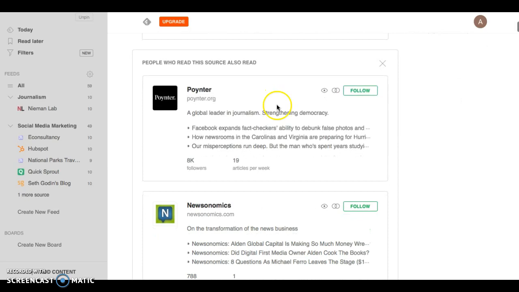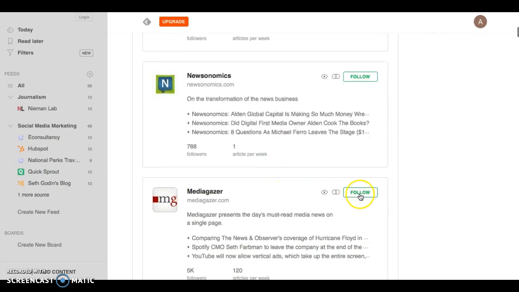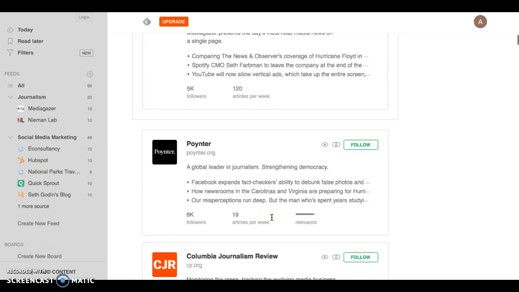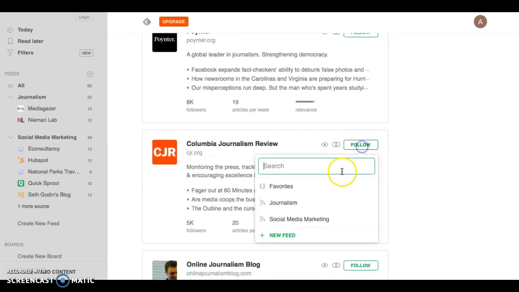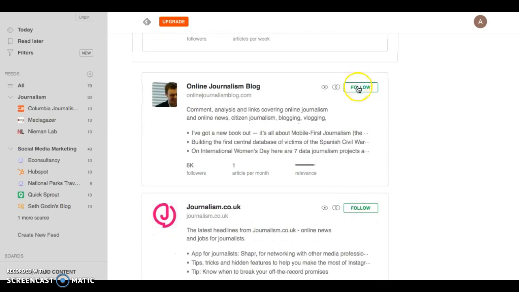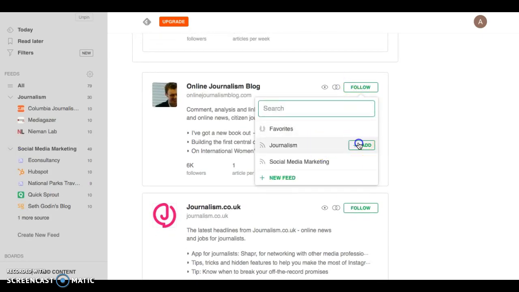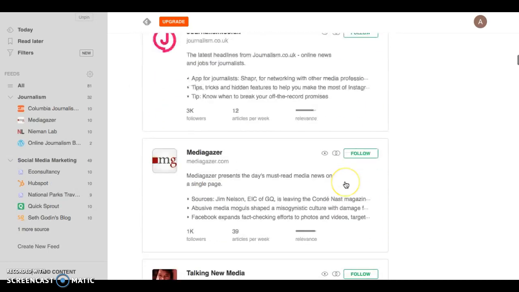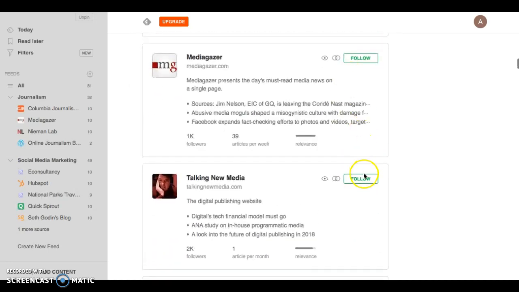So we've got the Mailman Lab here. We are going to do Media Gazer, the Print, Columbia Journalism Review, looks fantastic. The Online Journalism Blog, and Talking New Media.